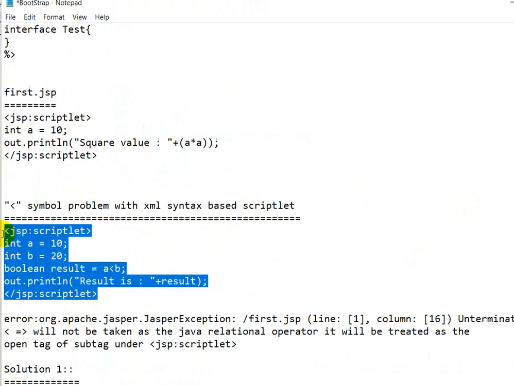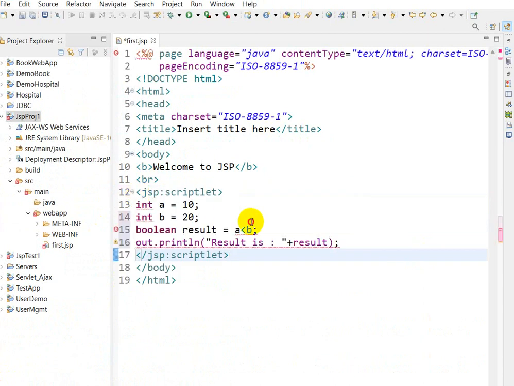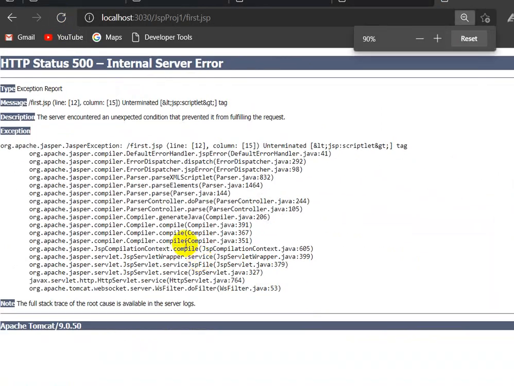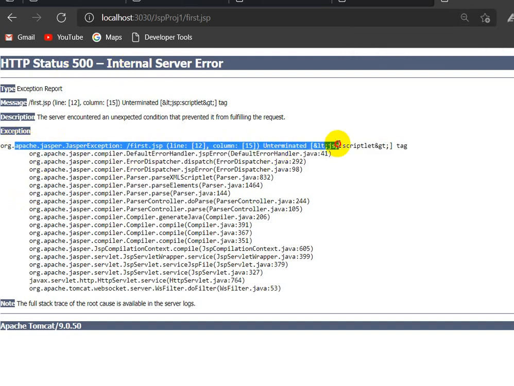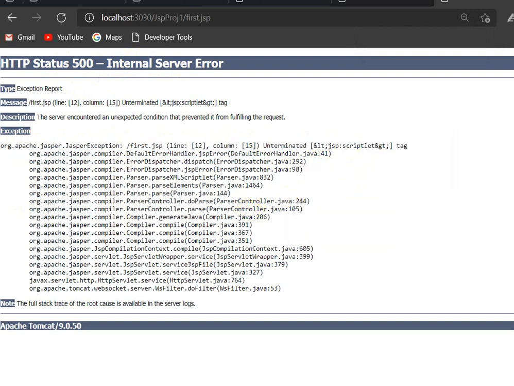So this is a very important example. Here we are using the less than operator, but JSP considers this less than symbol as an open tag and it will throw an error. Now let me save this, go to the browser and refresh. Here we go. Here we can see the internal server error, org.apache.jasper, unterminated, that is the less than symbol, right? So the less than symbol is not available.